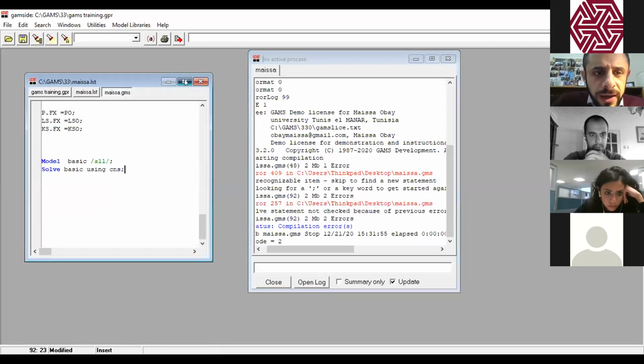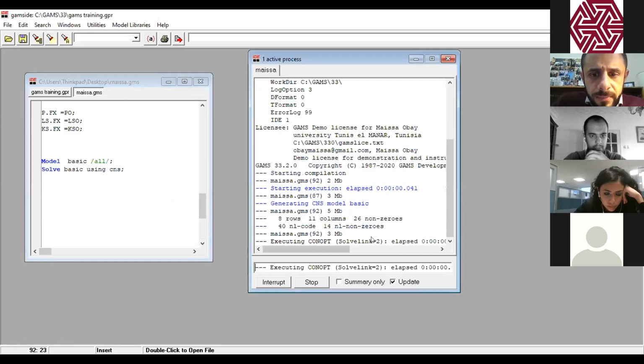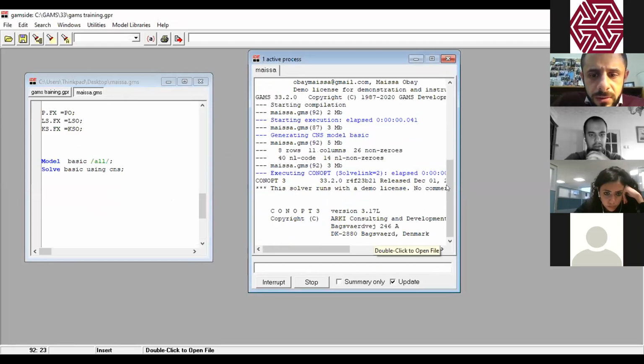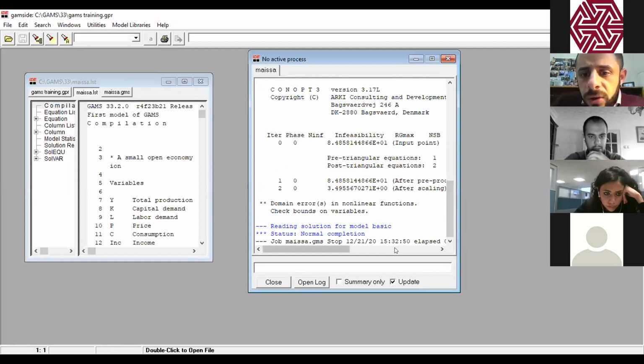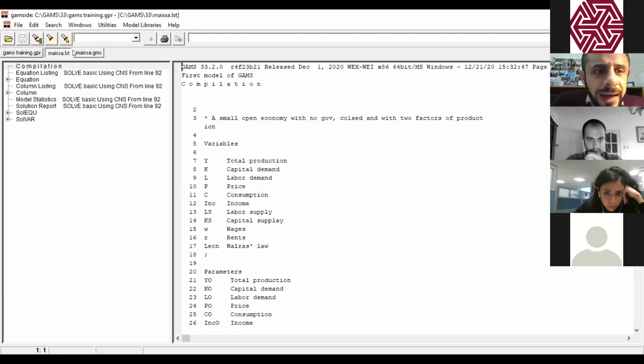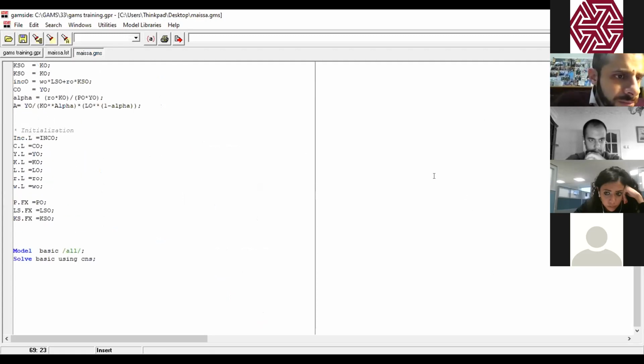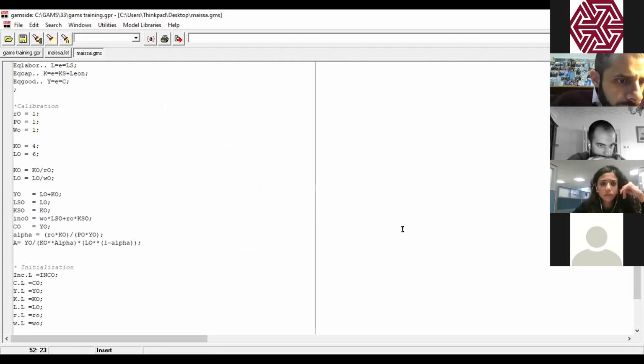No. This is not an error. Yes. So now in the model, there are no syntax errors, but there is still infeasibility, as you can see. So the infeasibility here is 8.4. So close, please, this window. And then back to the model, we have to check the calibration and up, please.